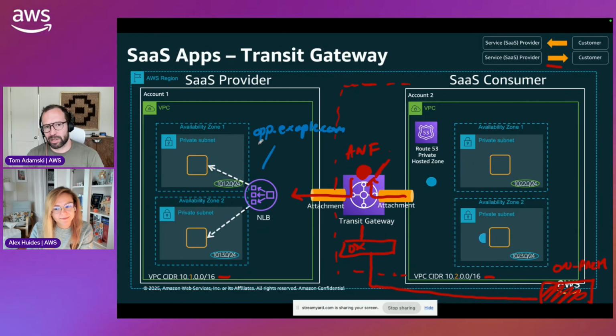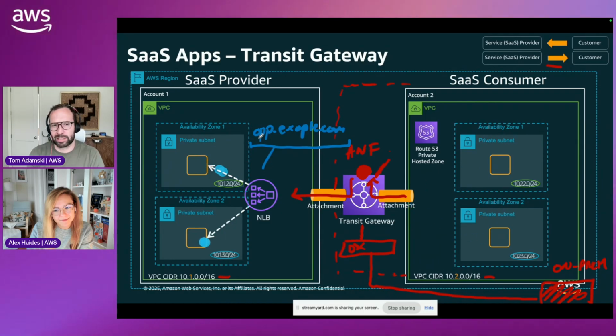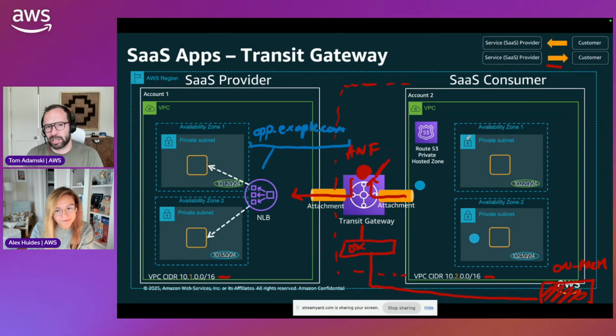So if this app.example.com is not a public host name, so it's not resolving publicly to this NLB's private IP addresses, which is technically possible to do, I haven't seen that as a very common pattern, especially if you're going to be sharing this across different customers. You would need some kind of private hosted zone inside of this client VPC representing example.com, or specifically app.example.com, and then point that into the NLB.